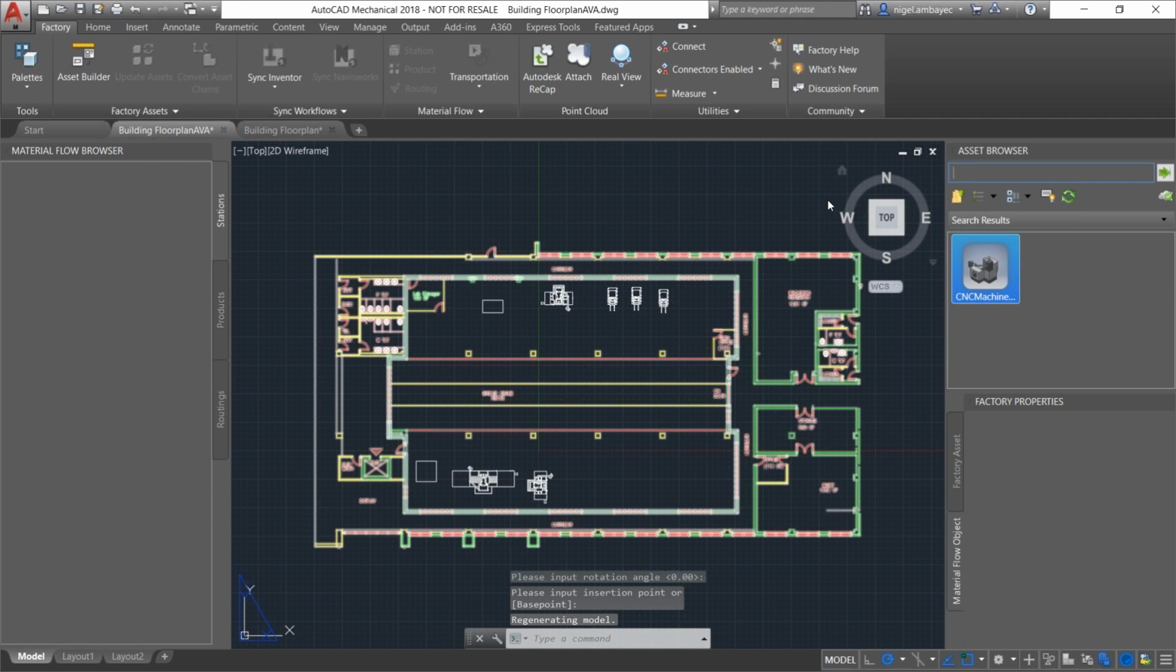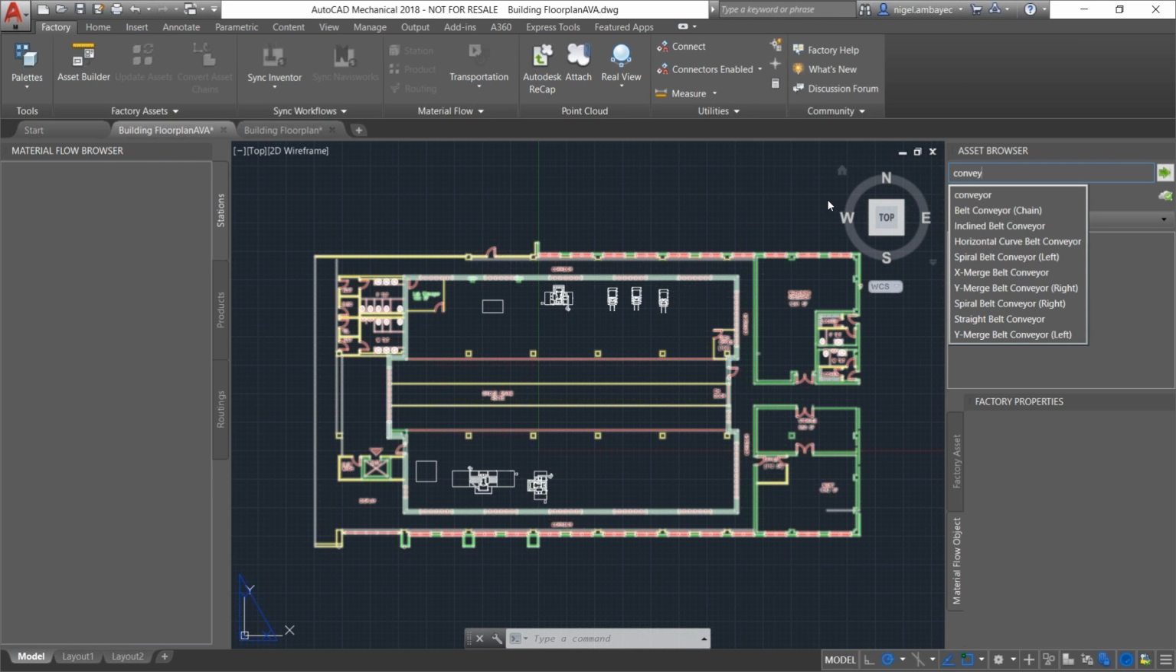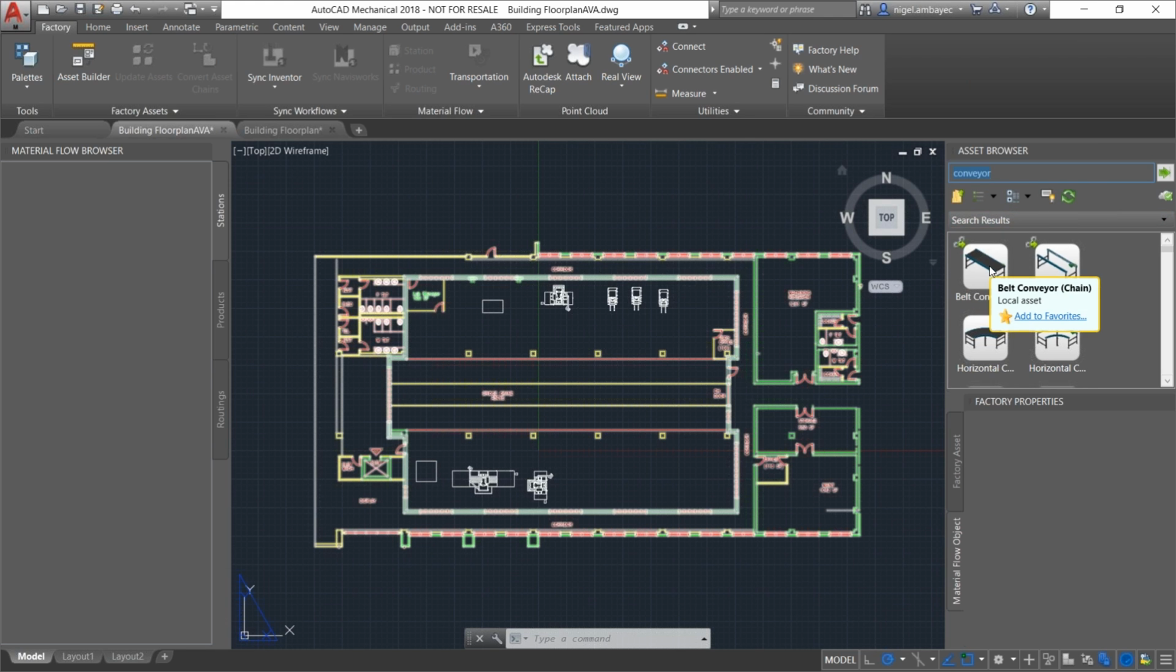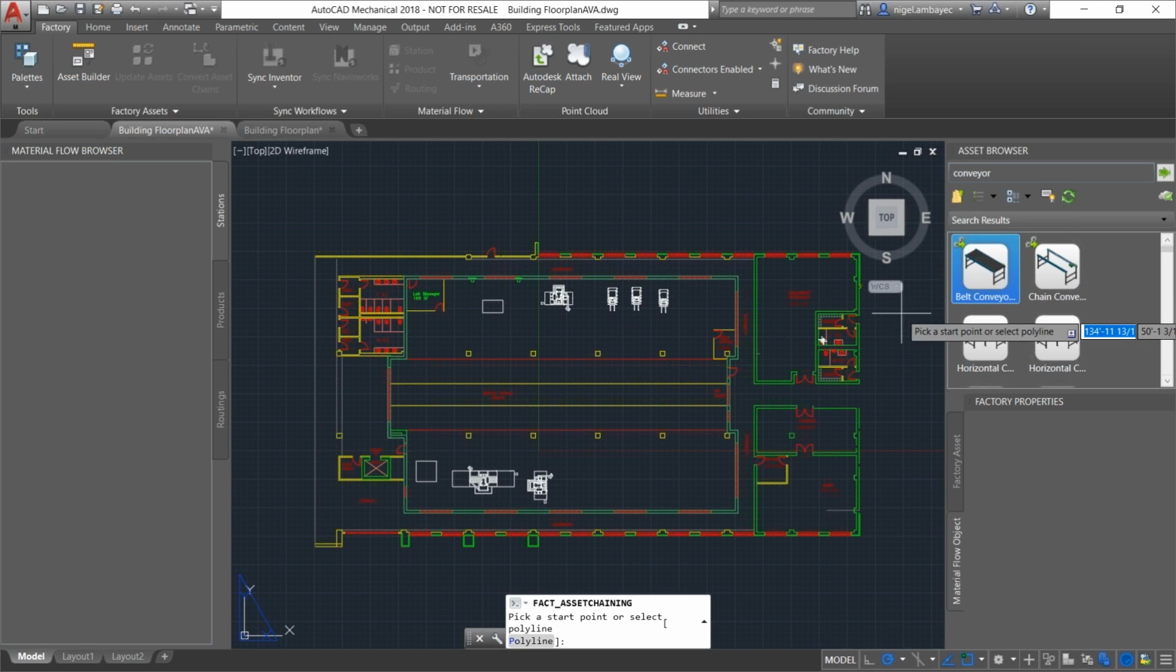You don't just have CNC machines, you've got other things. You've got racks, storage racks, you've got conveyors like I mentioned earlier. So I'm just going to go ahead and put some conveyors in here. Just real quick, and I'm going to show you some of the really cool asset chaining right now with the conveyor. So I've got this belt conveyor. It's got a chain here at the top, which is cool. And I'll show you what that chain means.